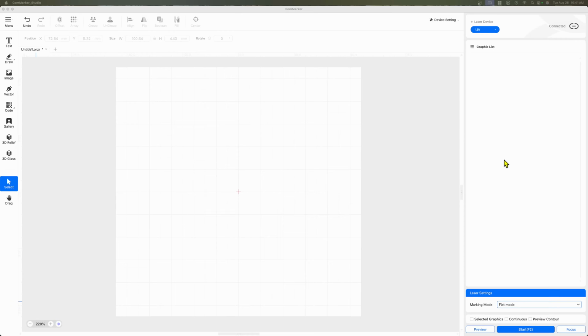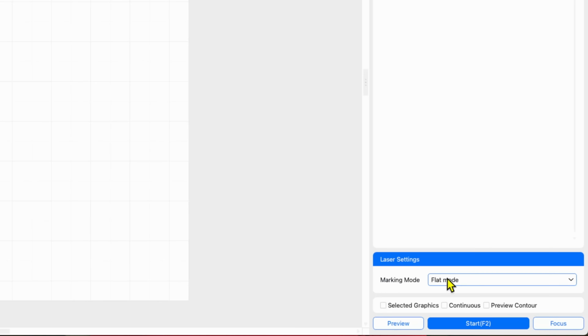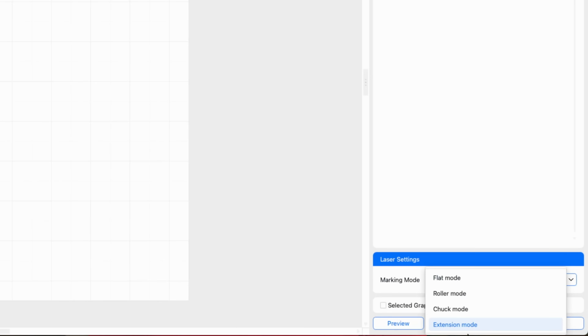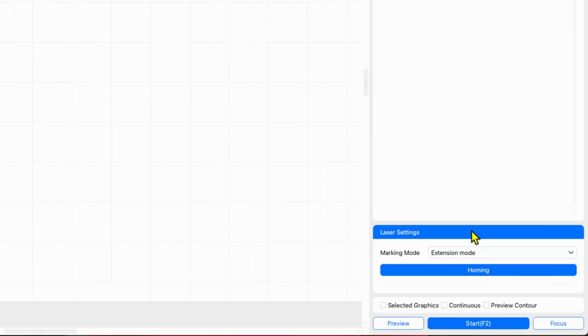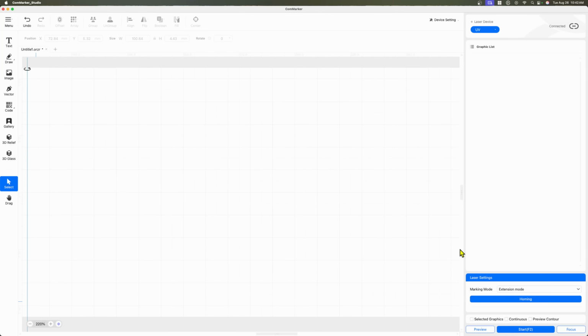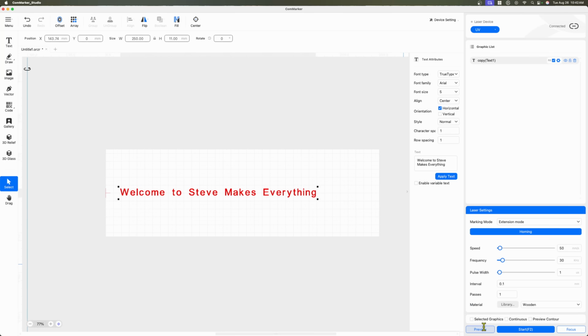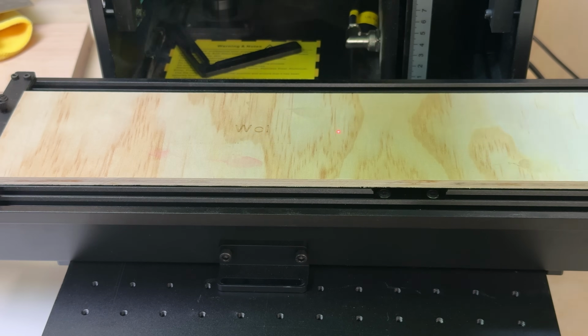And now to get it configured, I go back into ComMarker Studio, and I'm going to change the mode to extension mode, which enables that control. And really, that's all you have to do. So I'll just paste in a long string here. You can see it's 250 millimeters long, and I'll set the speed to, actually, I'll go and change it to 1,000. That's probably better. And I'll just run a quick engrave here.